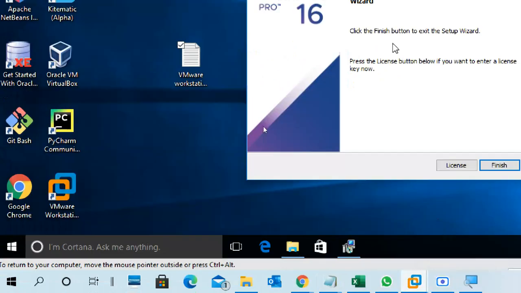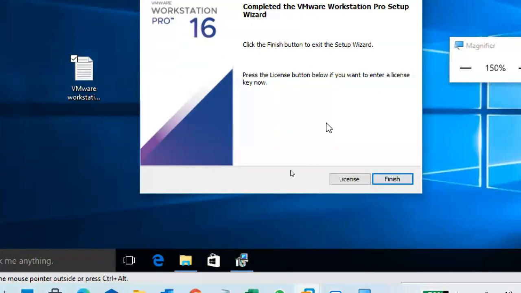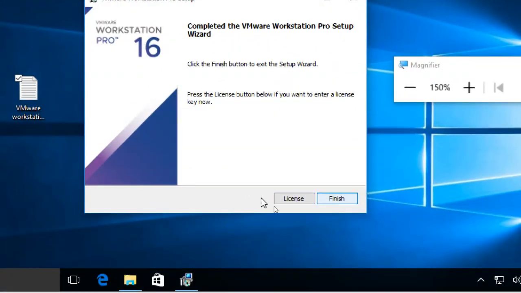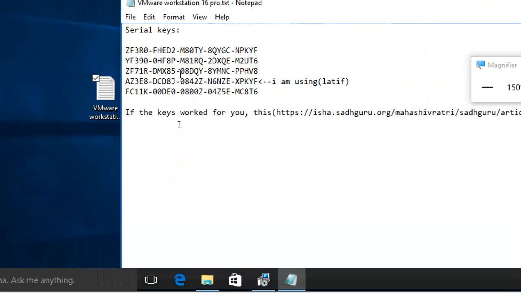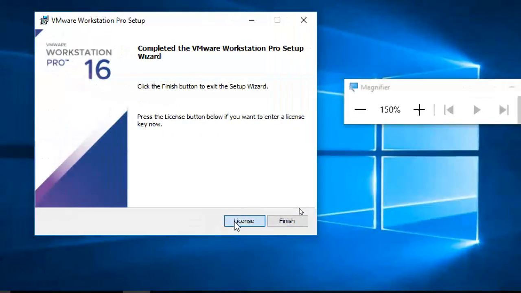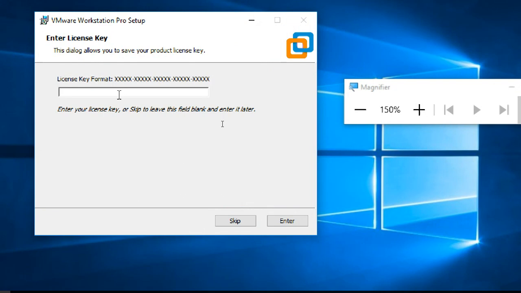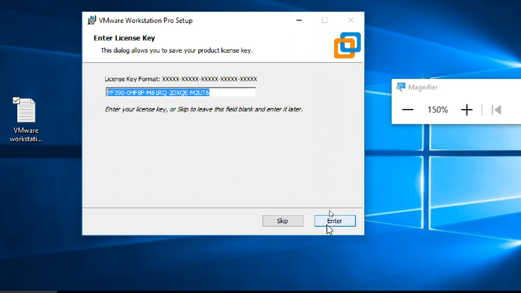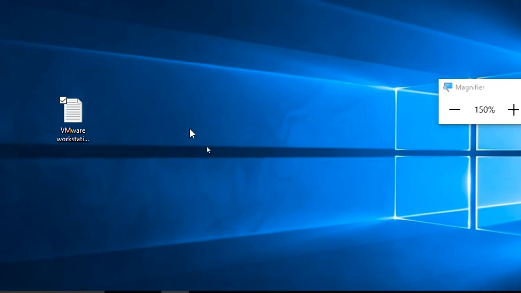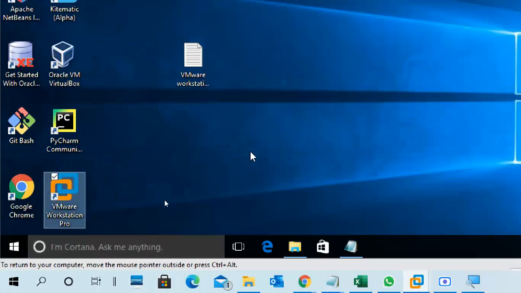Is it finished? Yes, finished. So here, license and finish. Go to this key, any of the keys, no problem. I'm going to the second key just for here. So I copy the key, click on license, paste the key, click on enter, just enter. That's it. Finish button. That's it. Very simply, VMware is installed successfully.